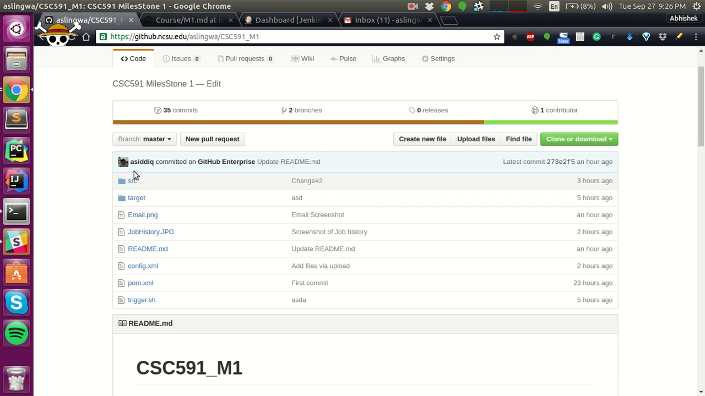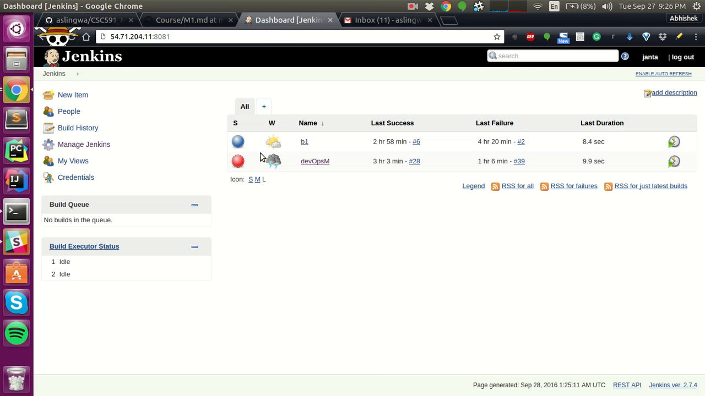So first I'll show you the Jenkins dashboard. This Jenkins is running on an Amazon AWS EC2 instance which is running Ubuntu as an operating system. I have installed Jenkins over there and it is running on port 8081. In Jenkins I have configured two jobs. You can configure as many jobs as you want. Here I have configured two jobs because my GitHub repo has two branches, the master branch and the other branch which is named B1. So both the jobs will build a specific branch.